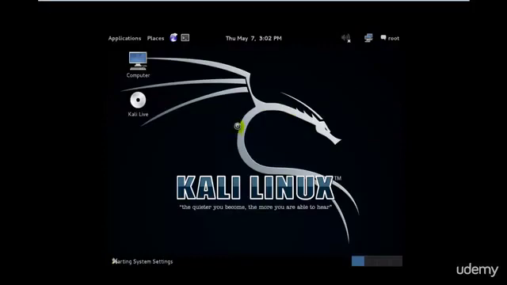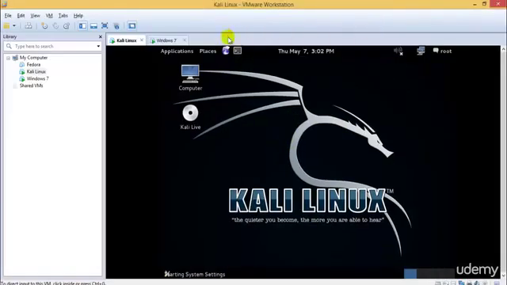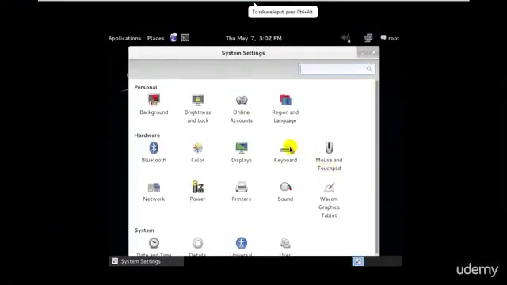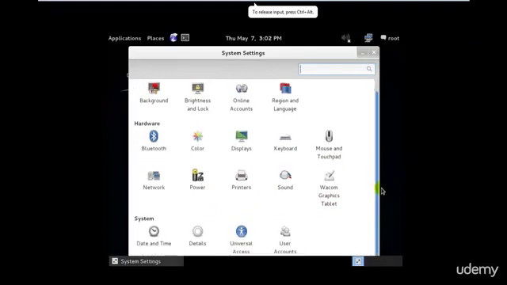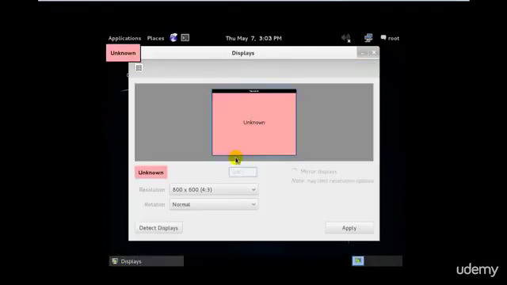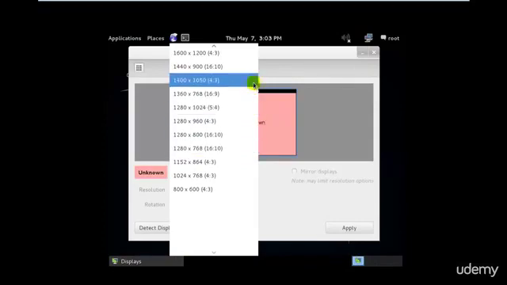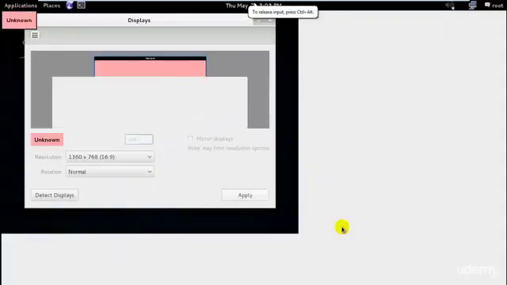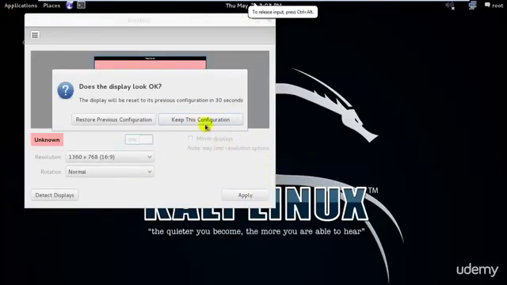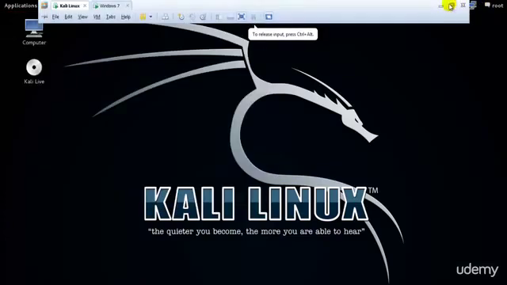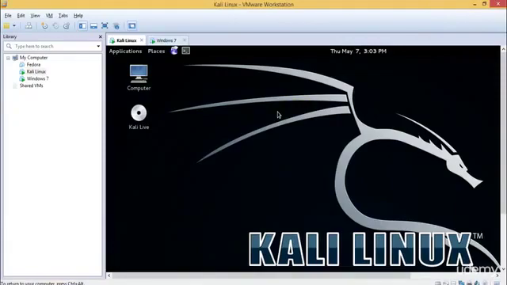First I'll make the screen a bit bigger, and by the time it starts, let me check my Windows 7, okay, it is almost completing installation. Perfect. And let me check the display. Okay, I think I can go ahead and use this one. This would be perfect. Okay, great. Keep this configuration.